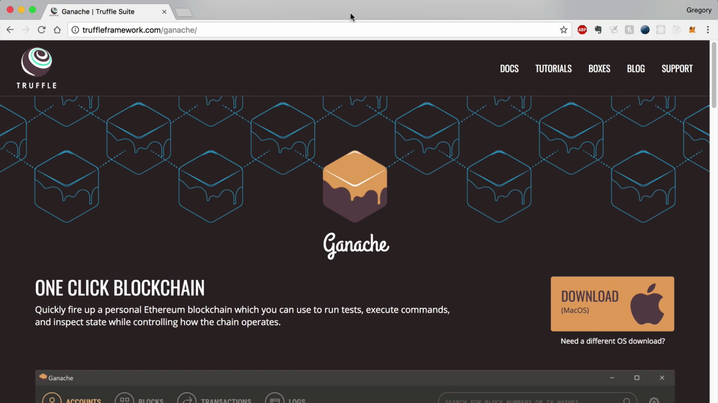The next dependency is Ganache. Ganache is a local in-memory blockchain that we will use for development purposes. You can install Ganache by going to the Truffle framework website and downloading Ganache directly.